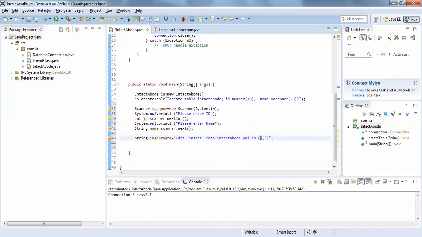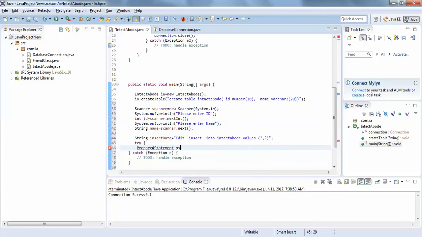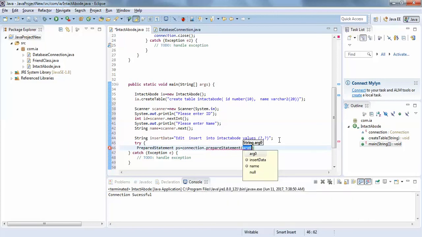So we are just passing them as question marks, which may be unknown values. So as many values as can be inserted in the form of question marks. Now we'll create a try-catch block again. We'll go for a prepared statement. PreparedStatement ps equals connection.prepareStatement, and we'll pass the insert query here.